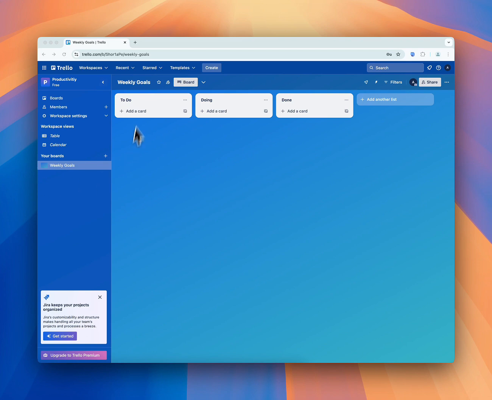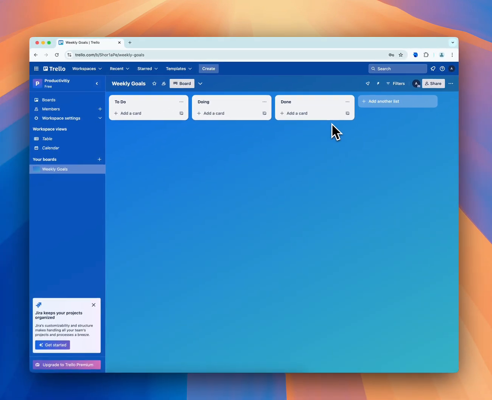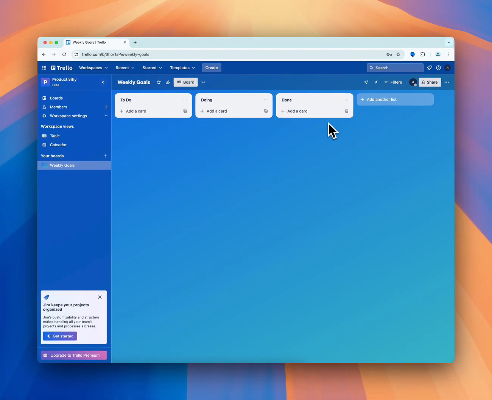Trello starts you off with 3 default lists: to do, doing, and done. These are great for basic workflows, but you can customize them to match your unique process. For example, if you're planning a product launch, you might rename the list to Ideas, In Progress, and Completed. Or if you're managing a content calendar, you could use lists like Brainstorm, Draft, Review, and Published.